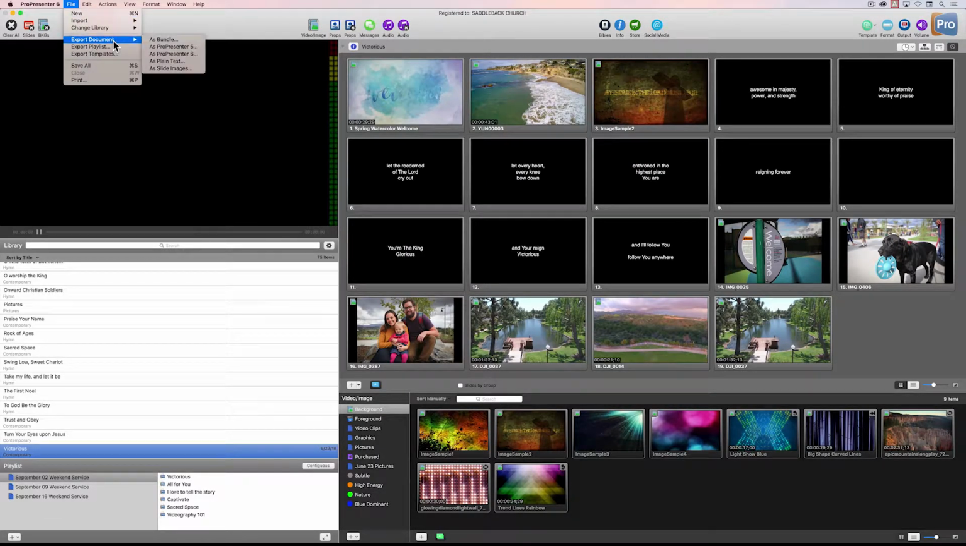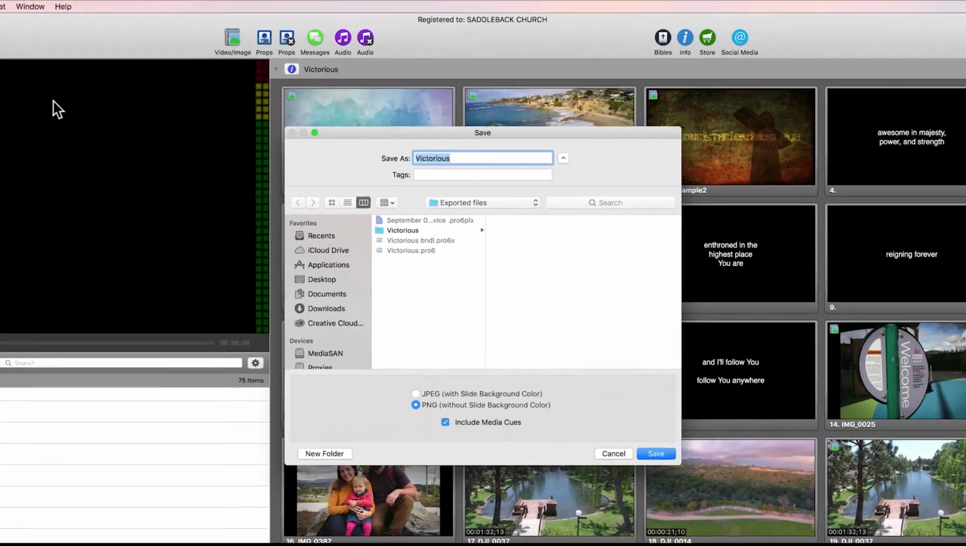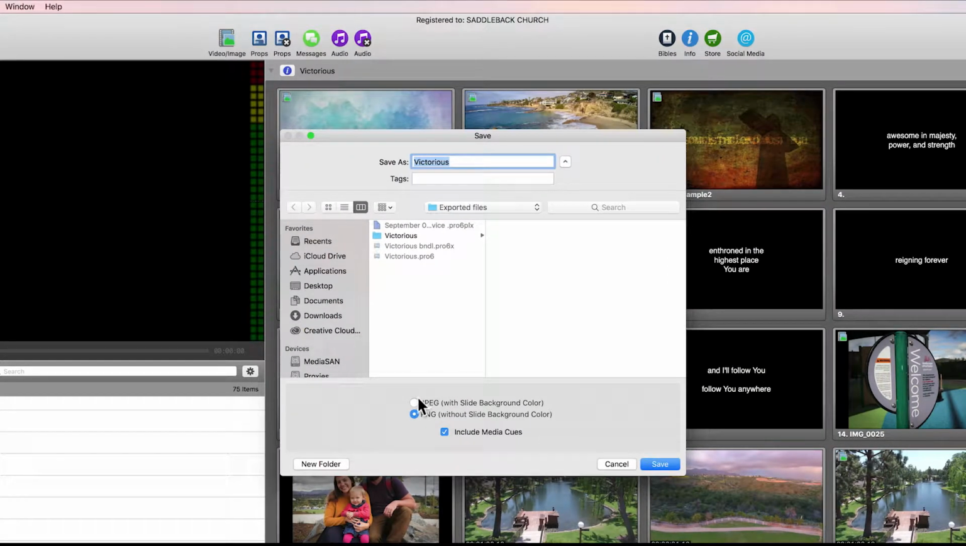The other one that I happen to like is if you export out as slide images. So if I select that, basically you have some options here. You can select JPEG, which if you do select that, the backgrounds in the slides that I'm now hovering over will be solid black. They will not be transparent. If you select PNG, then the background would be knocked out, basically. It would all be transparent. So both are good. And you could include media cues.